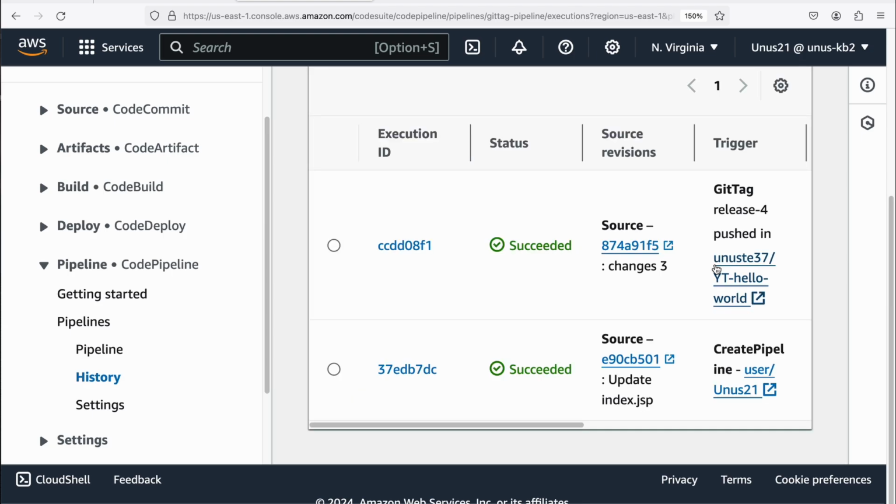This is a simple hands-on exercise which explains how git tag can be used for triggering your code pipeline. So please try out this exercise by yourself.